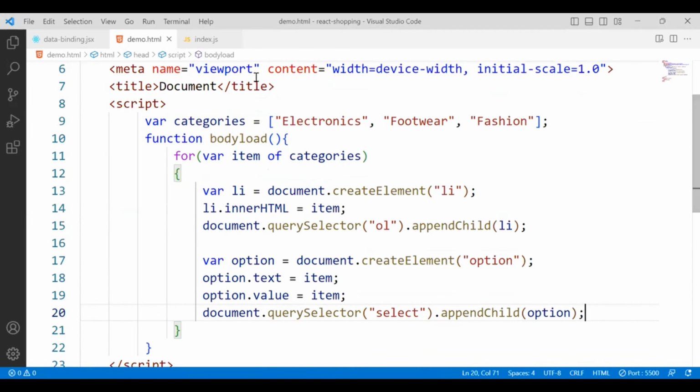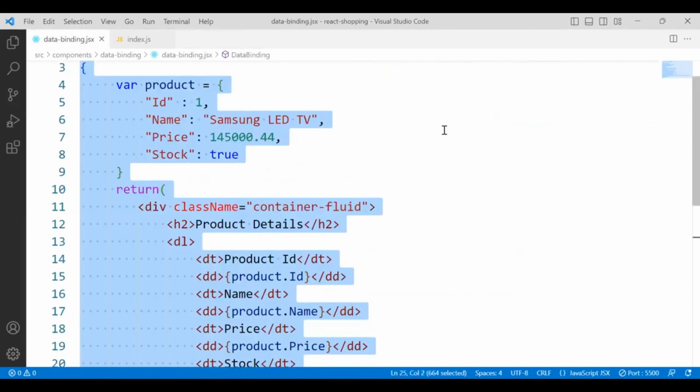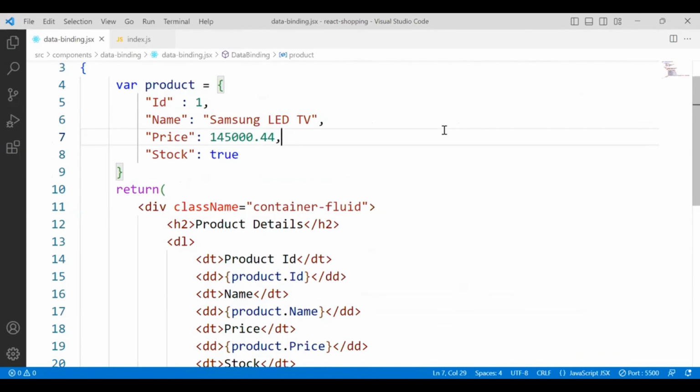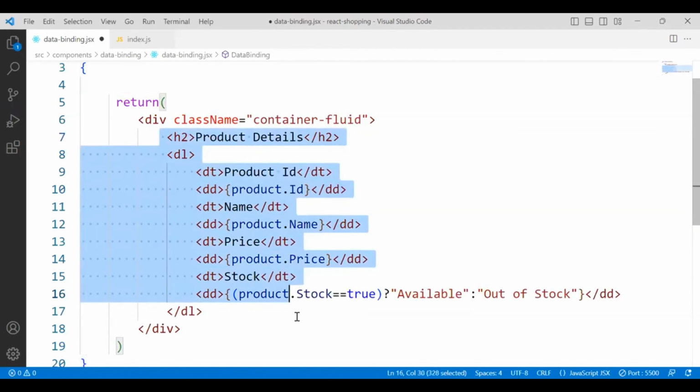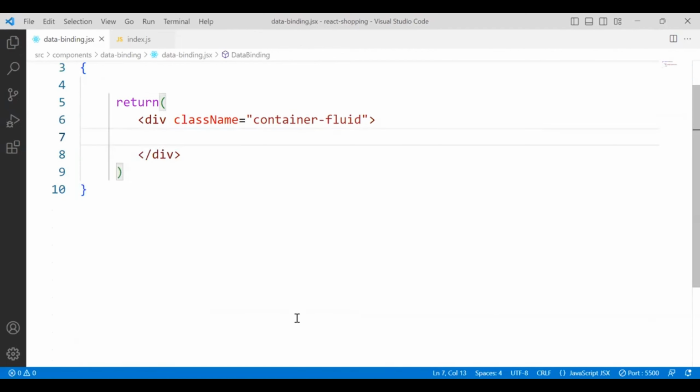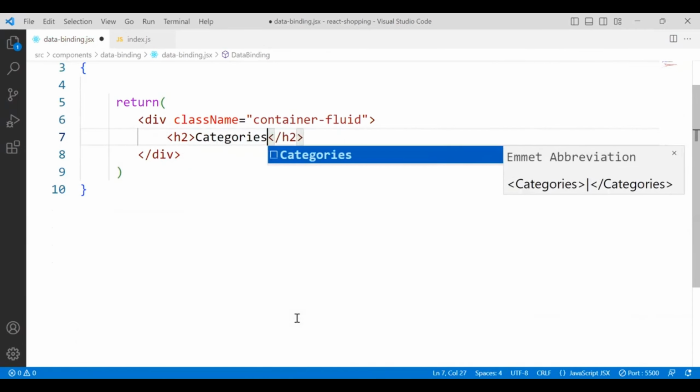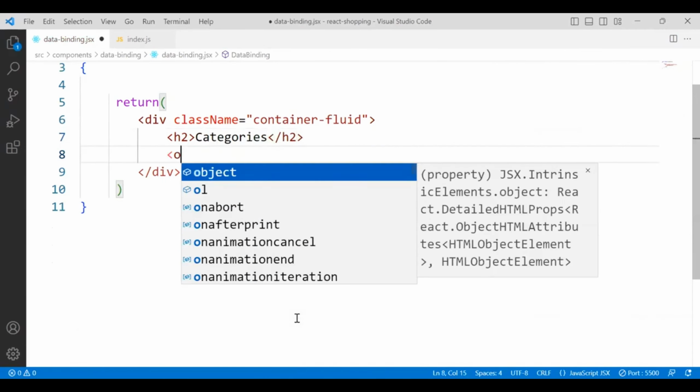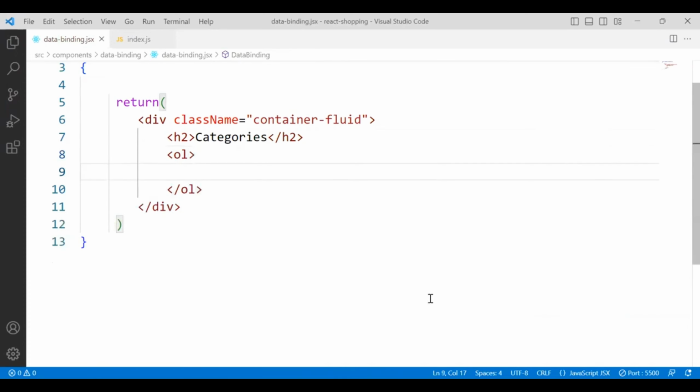But how does React do it? Let's see how React can handle this. What is the feature of React? How simple it is. Let's see. We will create it here. I will give a heading, some categories. I want to generate an ordered list here.